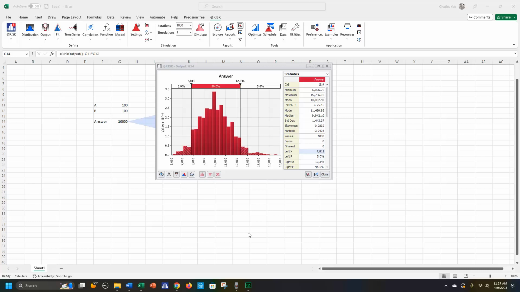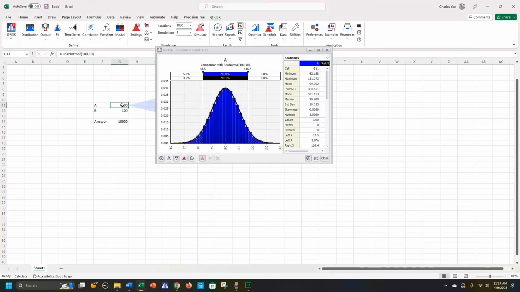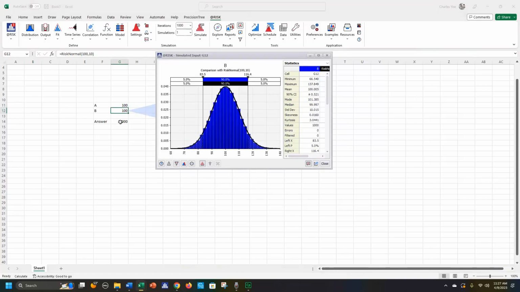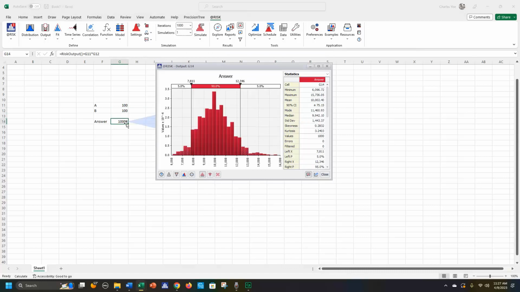In this video, I want to show you how to customize your graphics. So I have a simple distribution here, or model here. I have A, which is a risk normal, a mean of 100 and a standard deviation of 10, and B, the same distribution. And the model is the product of these two. And here's the model. And this is what we want to modify here.